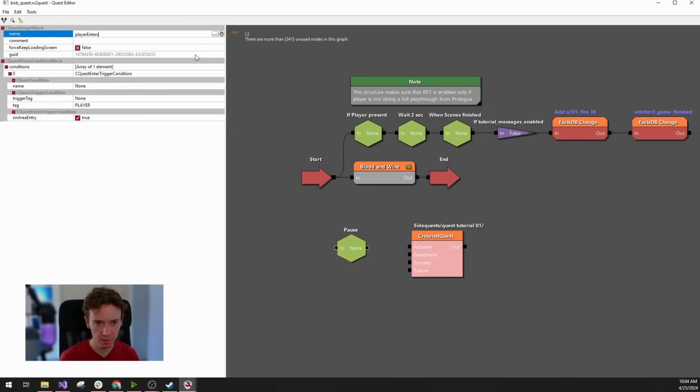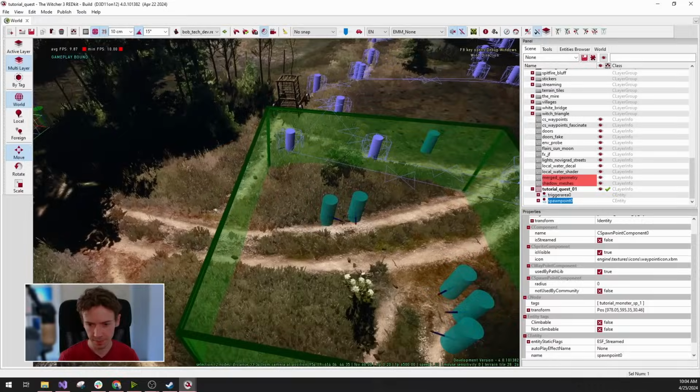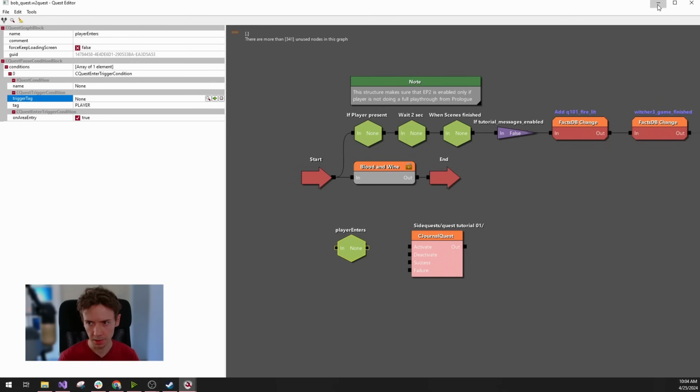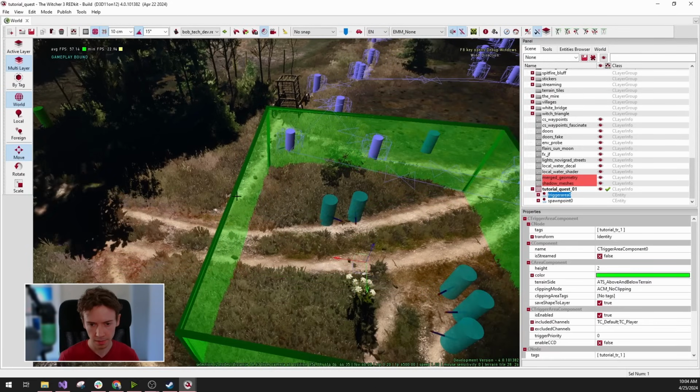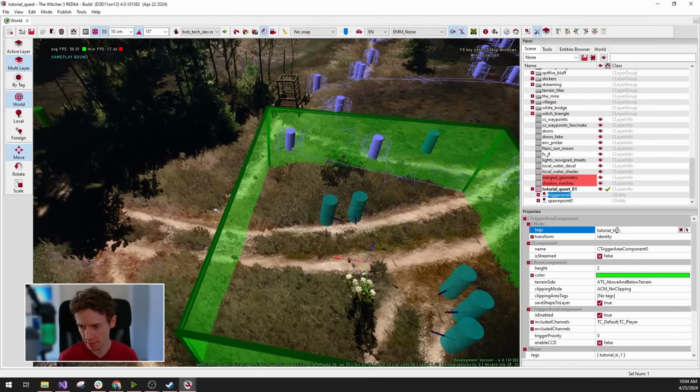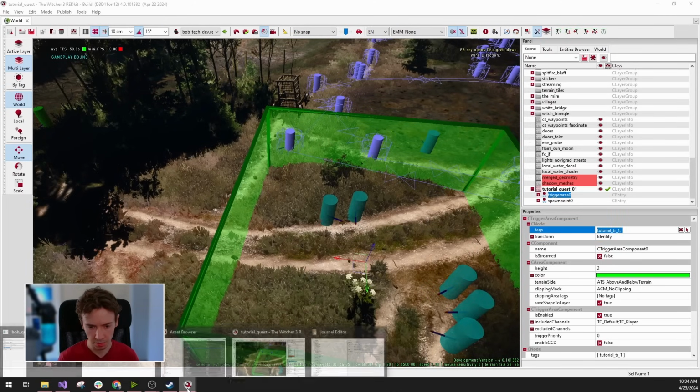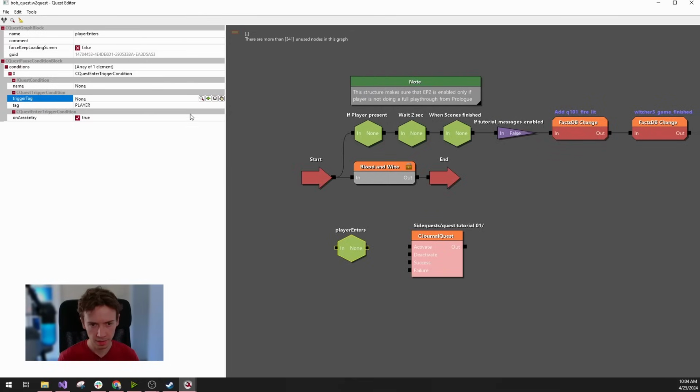Let's rename it player enters. By default, the player entity or the player instance has an already defined tag that we can use, and it's called Player, uppercase. But for the trigger area, we needed to define that for ourselves. So let's check what it was again. Just select it, and you will see that it's tutorial trigger 1. I'm just going to copy it and paste it in here, like so.